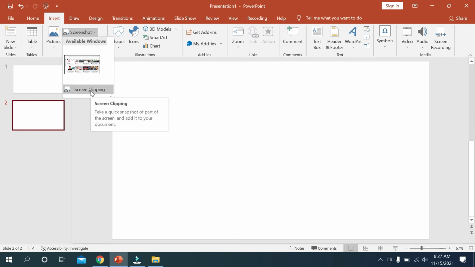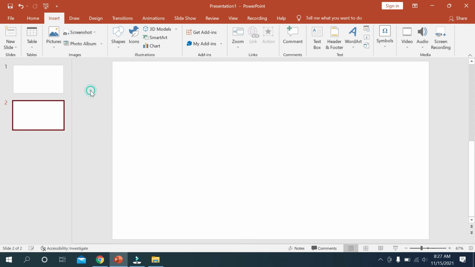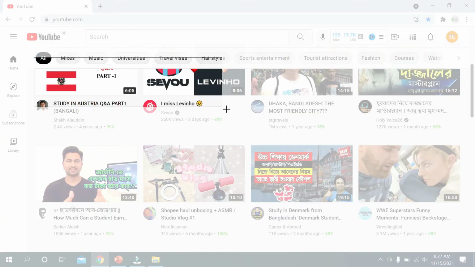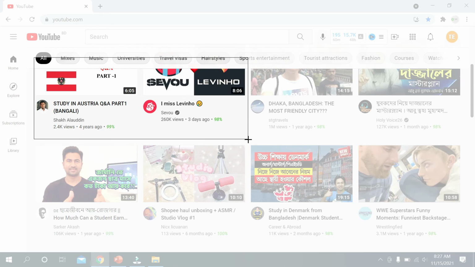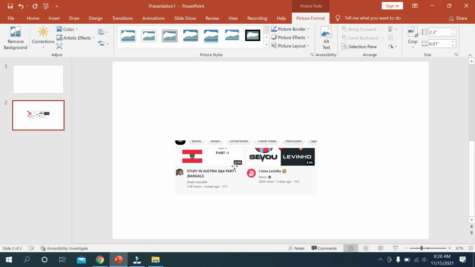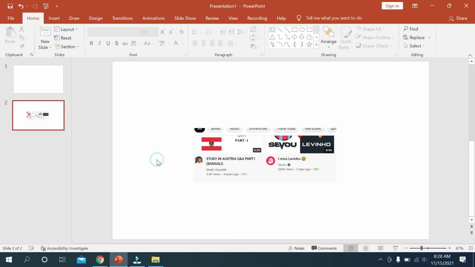Then screen clipping. Now you can select or take a screenshot. There you can see a screenshot already taken. So in this way you can clip a screenshot or take a screenshot on PowerPoint very easily.